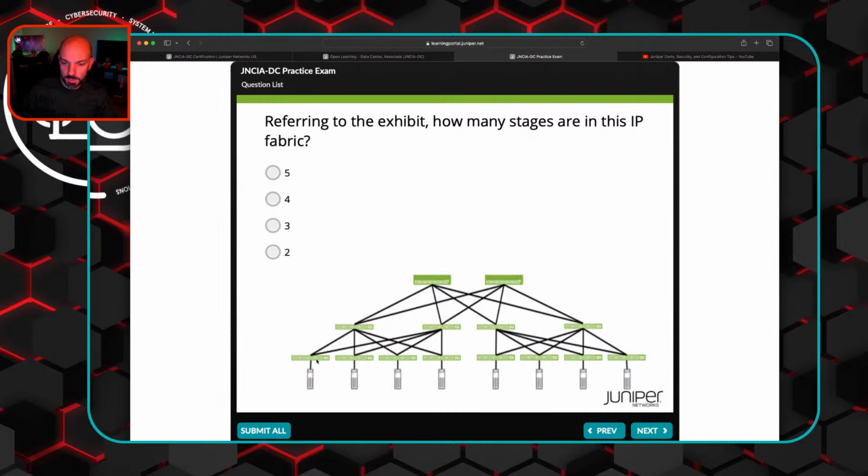And you see, this would normally be a 3 stage fabric if it was just these switches here and these switches here. So it would go 1, 2, 3 hops, right? But in the case where it grows too much from a spine perspective and you need to have those super spines up there, then at that point we're talking about a stage 5 fabric. So we'll go with that.